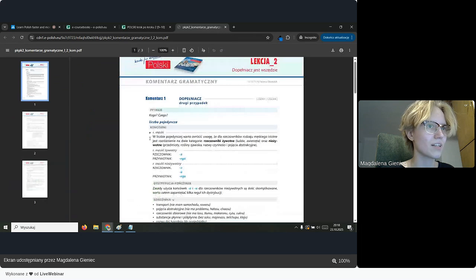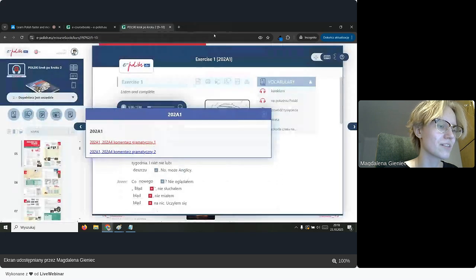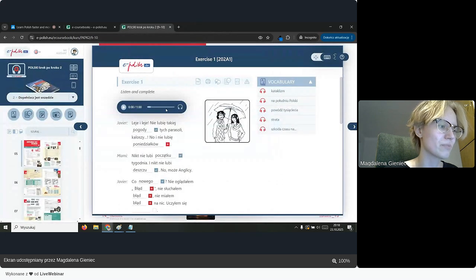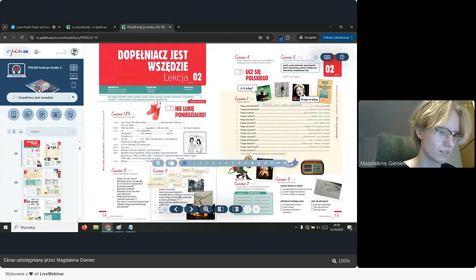Okay, in this particular exercise, the grammar comments are in Polish. In this entire e-coursebook, the grammar comments are in Polish because this is the A2 B1 level. However, in the first volume, the grammar comments will also be translatable into one of the languages here. Okay, let's close this exercise and move to something else.